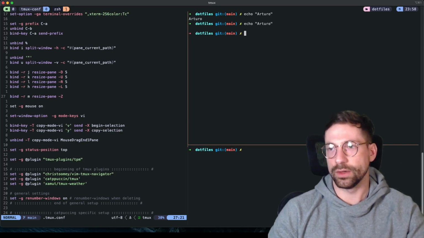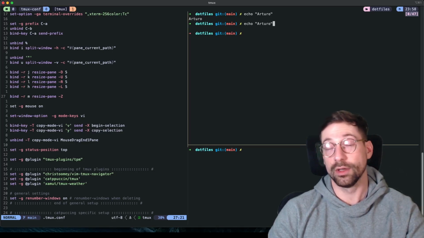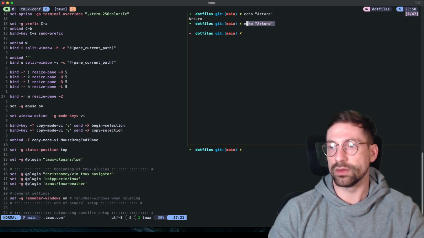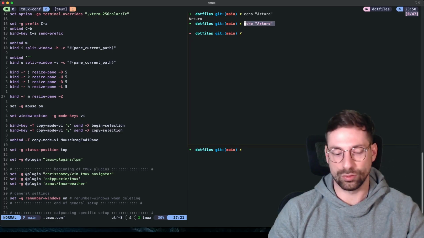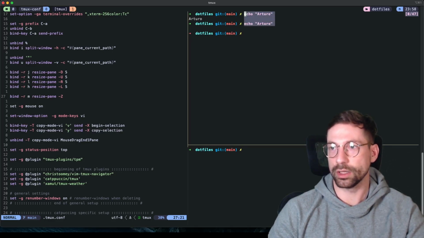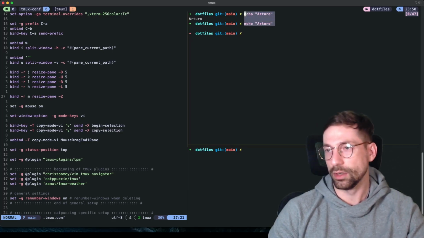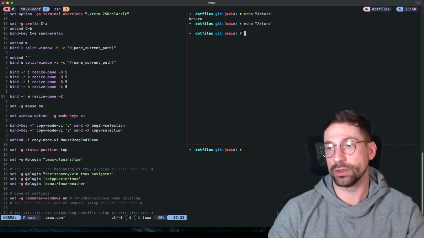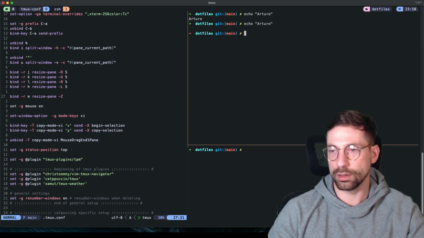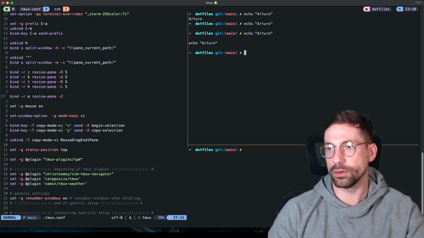So if I do Control A, opening square bracket, and then I do V, I can select that. Or if I do Control V for a code block, I can copy like that. So I just press enter, and then I can paste with Control A, closing square bracket. And if I typed it correctly, there you go.